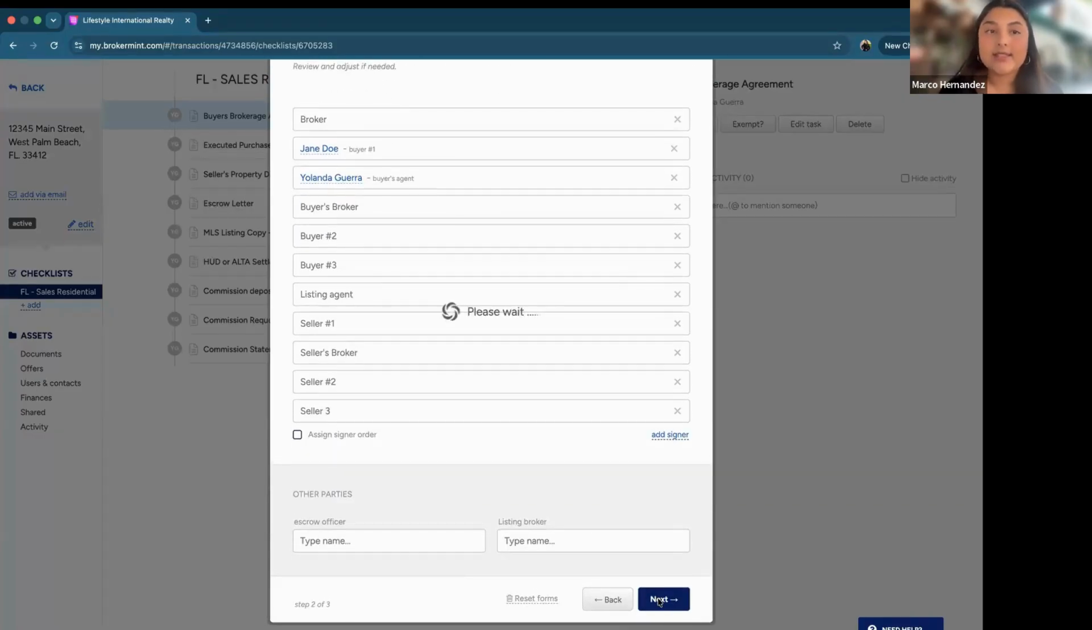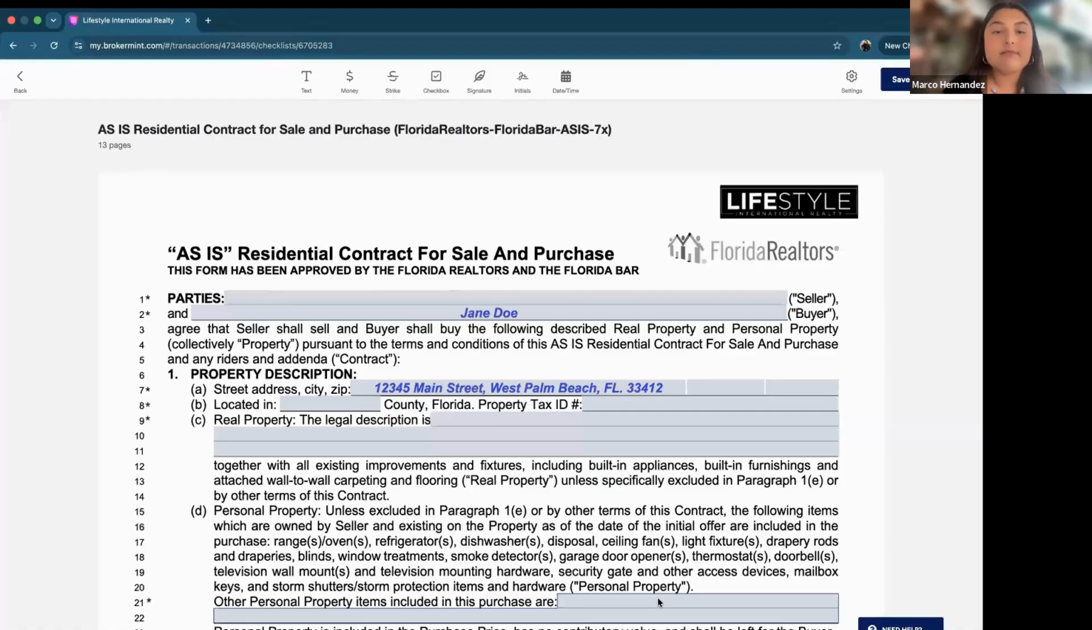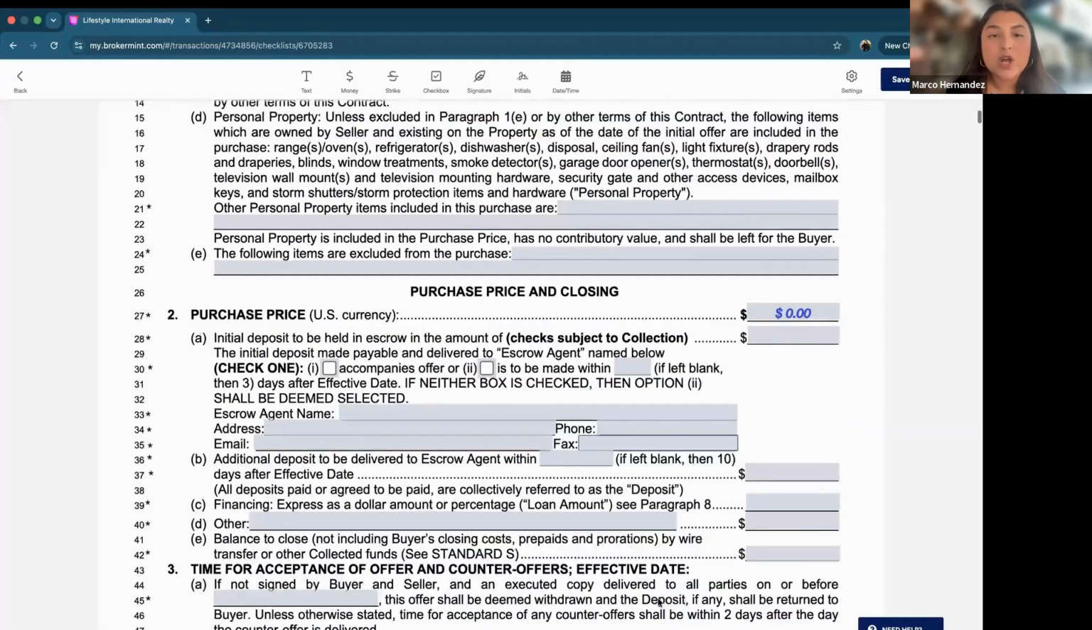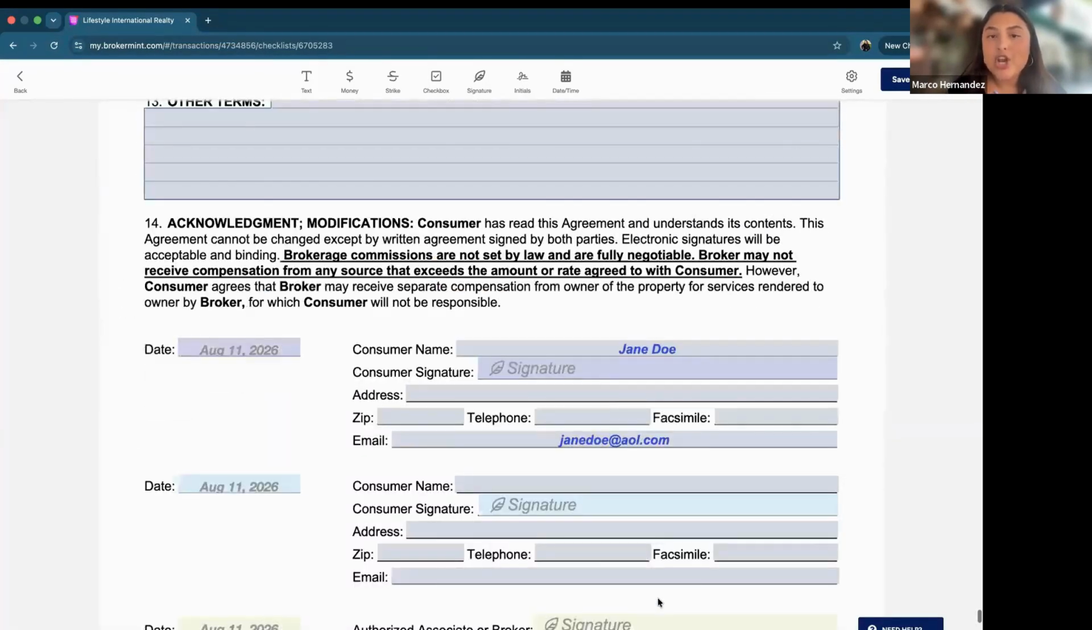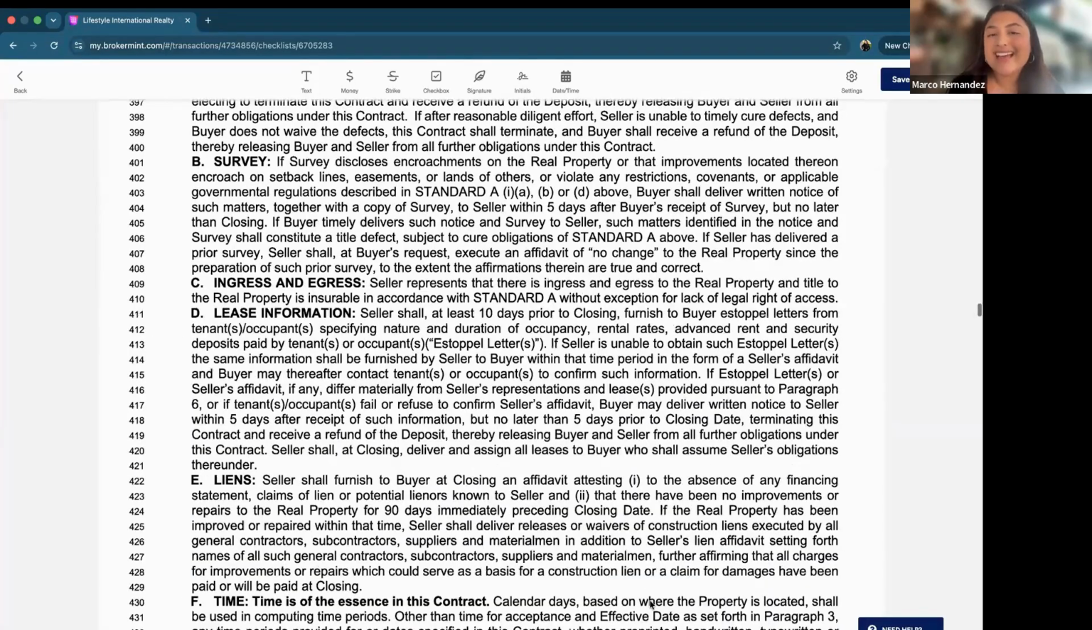I'm going to hit next. I'm just adding Jane, my buyer, and me, myself. Let's pretend that this document was already all filled out. You guys should know how to actually edit the document because that is very user-friendly.